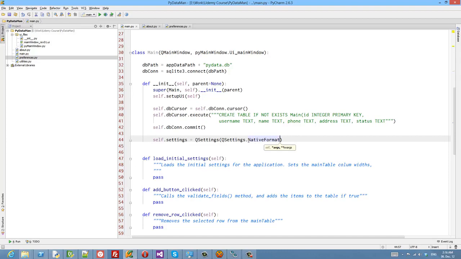On Windows, this will save to the registry. On macOS, it will save to, I don't know what the name of their API is for that. And on Linux, it will save to a .conf file. The other option, and the one that we're going to use in our application, is QSettings.IniFormat. And you have probably seen a lot of ini files. I prefer ini.